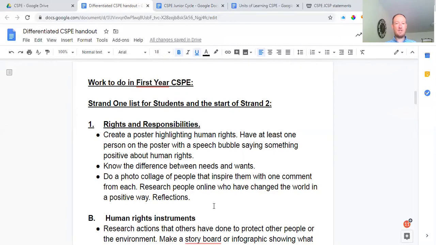Research people online who have changed the world in a positive way. So do a little write-up, or again, it could be audio, open to different ideas. But look up and research a few people that you think have changed the world in a positive way, and write about them and do a picture of them, maybe get a photo of them. Moving on.